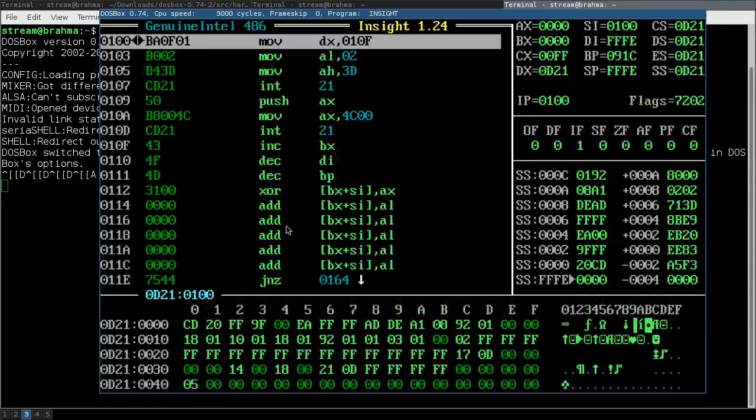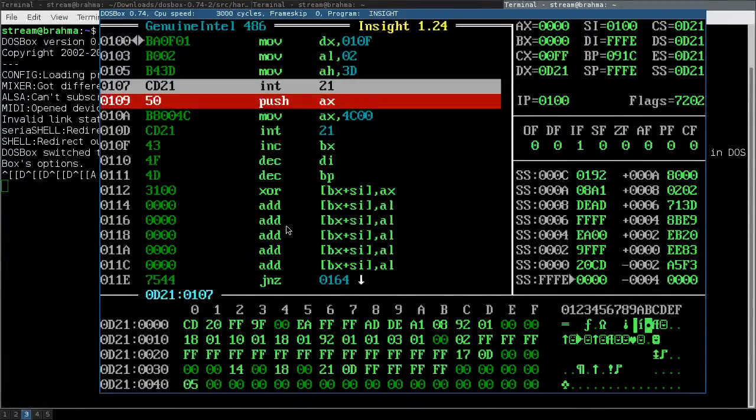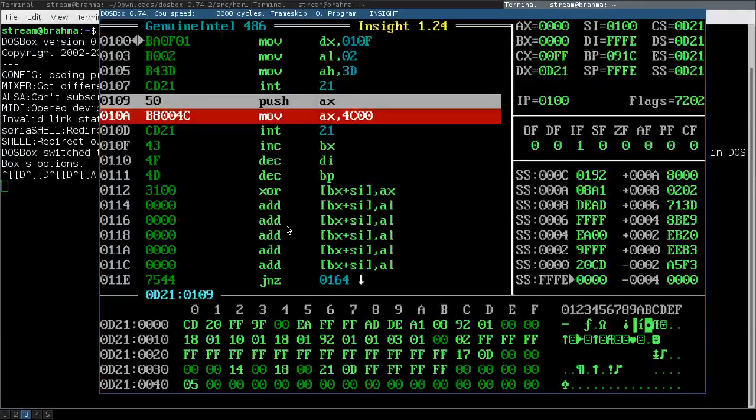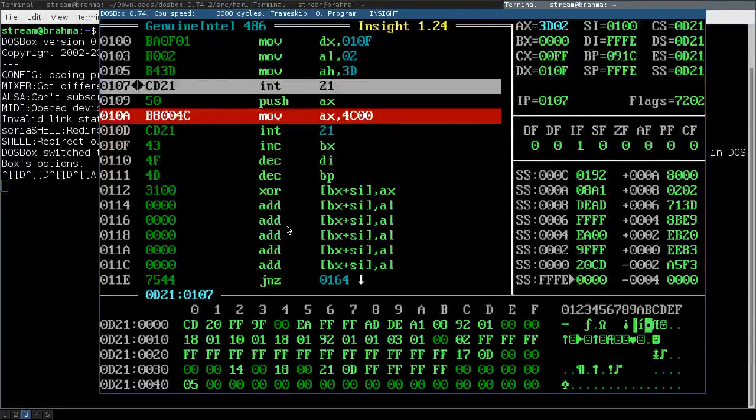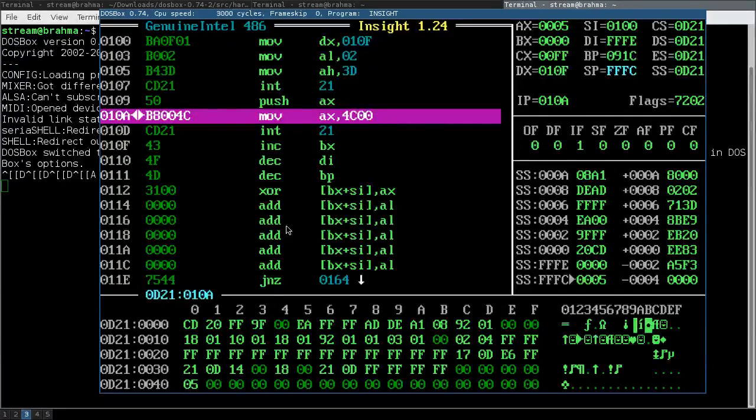Let's just open up our debugger again. We're going to break here. We'll break here. And let's run it. Okay, so that updated the stack pointer there. And what did it do? Does AX stay the same? Yes. Okay, so that just pushes it to the stack.